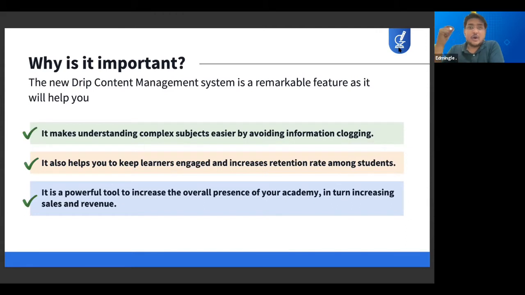Now, let's say you are doing the live classes. There is one more mechanism, right? We're talking about the live classes. The recordings are automatically happening in Edmingle, right? It gets stored into your content library.